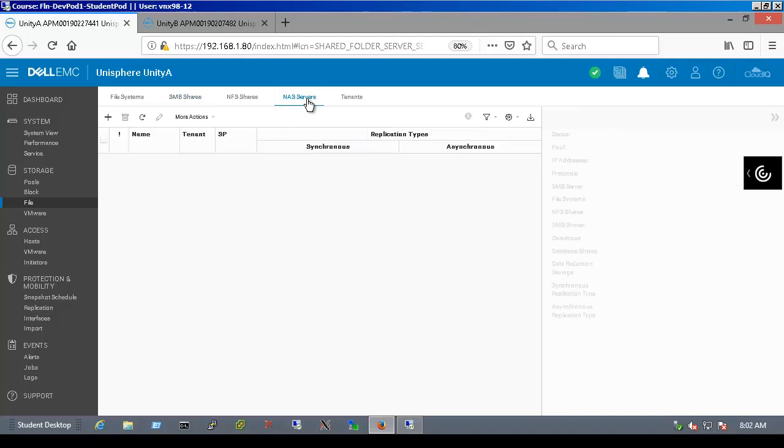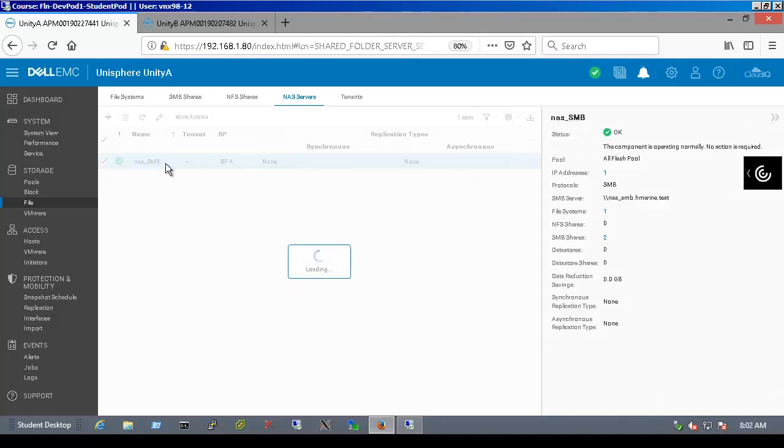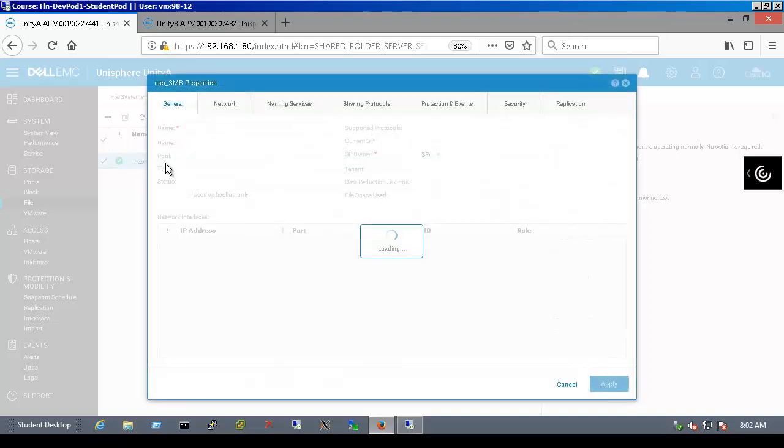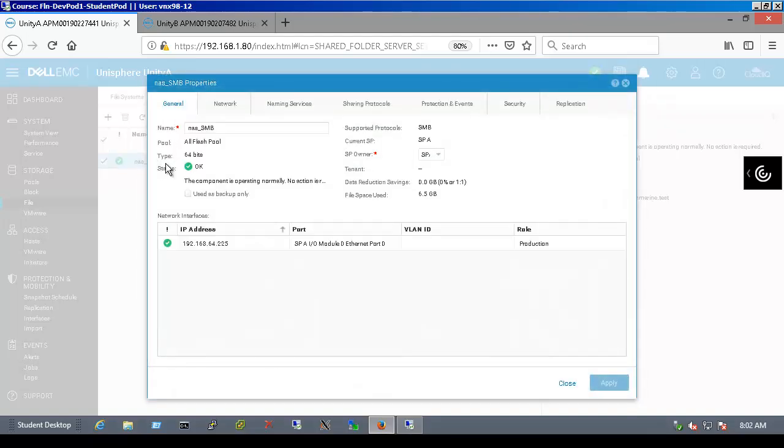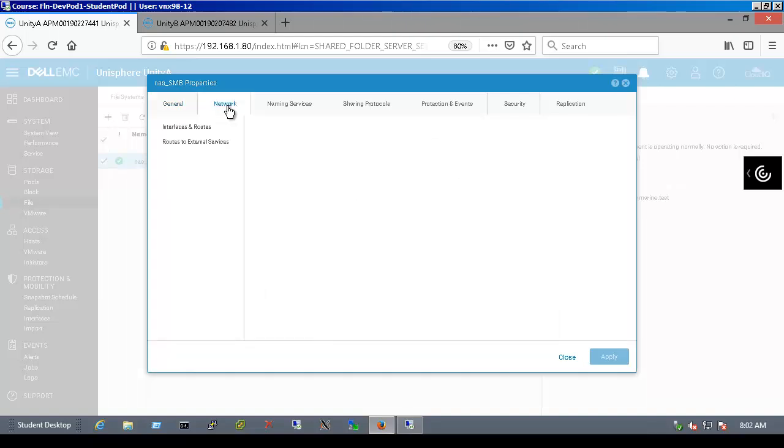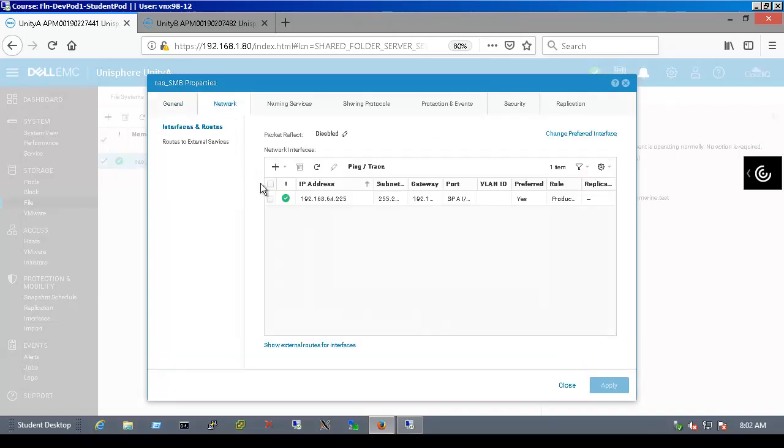We'll look at the NAS server tab, and we see NAS_SMB. That's the NAS server we're going to be replicating. Looking at its properties, we go to the Network tab, and we can see the network interface that's been assigned and configured on this NAS server. Its IP address is 64.225, and its preferred state is yes, meaning that interface is up and on the network.